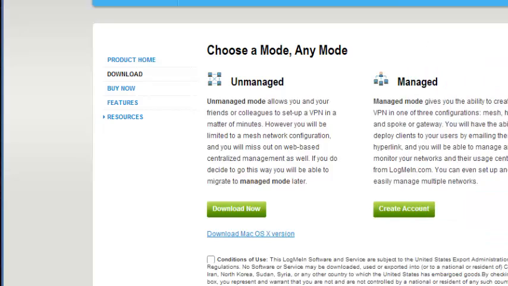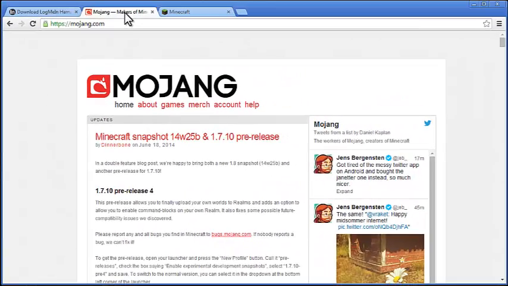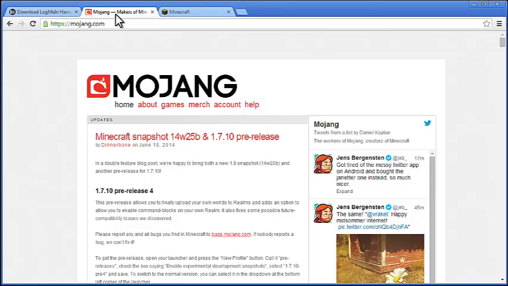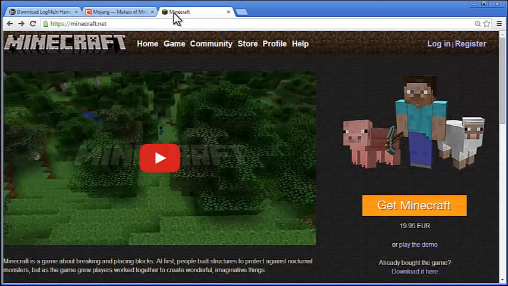Now to the Minecraft server part. Depending on if you want to make a snapshot server or a normal, the current version server: if you want to make a snapshot server, you have to go on mojang.com. If you want to make, right now, a 1.7.9 server, then you have to go on minecraft.net.